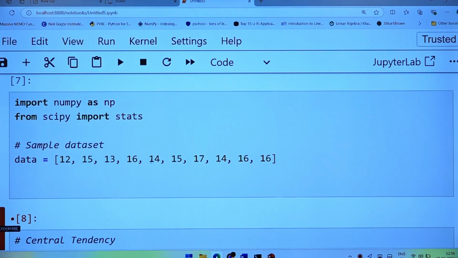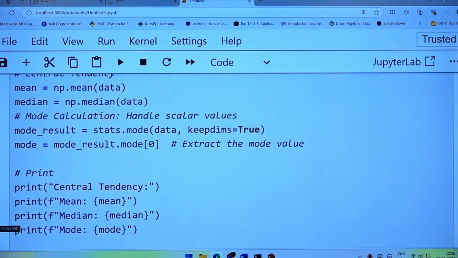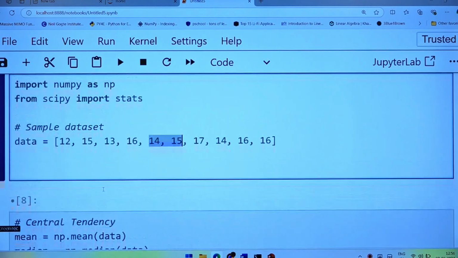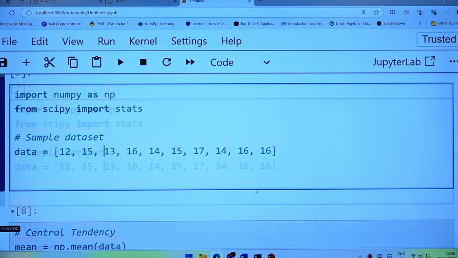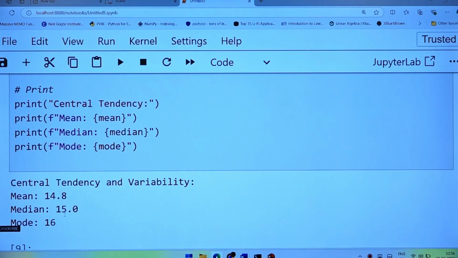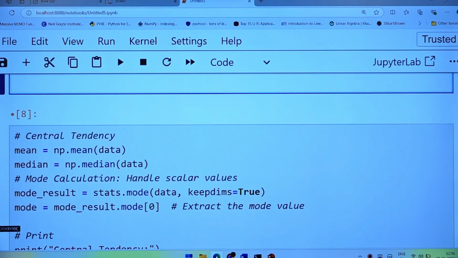It is actually the average of 14 plus 15, so that is 15, and the mode is 16. The most frequently repeated value is 16. 14 is repeated twice, 15 is repeated twice, 12 once, 17 once, 16 thrice. Hence the mode value is given as 16. So this is how we calculate central tendency.